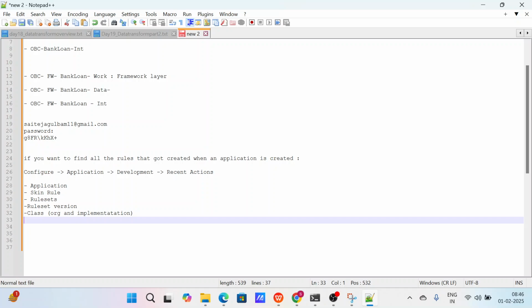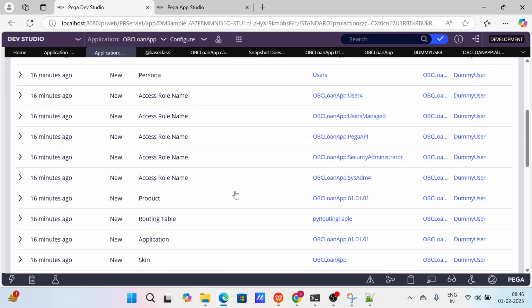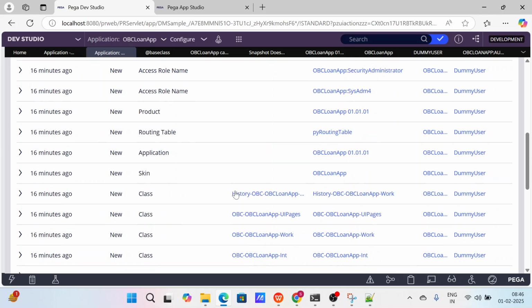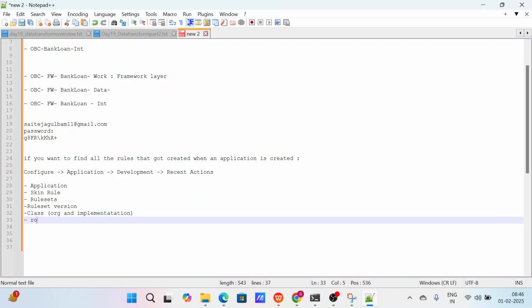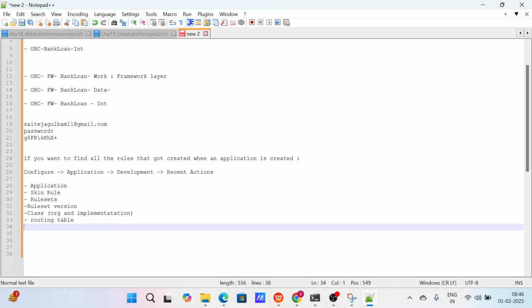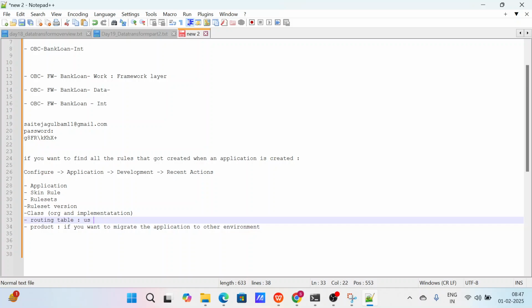What else do we have? Go back here. See what else. Access role names, access groups I have mentioned, which we missed. Routing table for routing. We have product. This is for if you want to migrate the application to another environment. Routing table is for routing techniques.